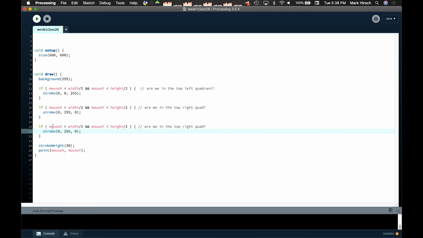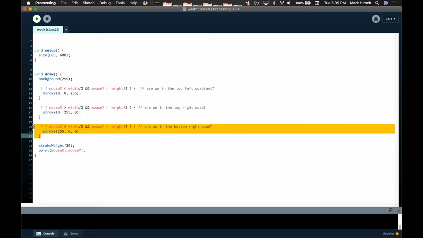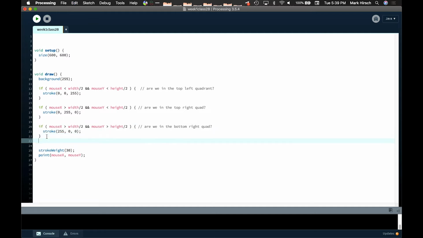Alrighty, so now let's look at the bottom right quadrant. In this case, bottom right, we still want mouse X to be on the right side, which is greater than width divided by 2. But now we want to be on the bottom half of our screen, so it needs to be if mouse Y is greater than height divided by 2. Are we in the bottom right? If so, I think we had said we want it to be red, 255, 0, 0.